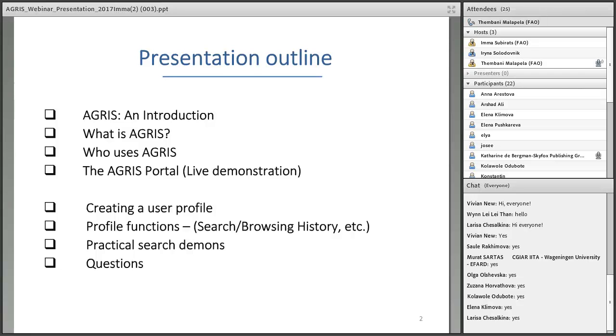The presentation outline. Ideally, you would see that I've grouped these into two sets. First of all, I just want to have a quick brief overview of what AGRIS is, and then we go to the purpose of our presentation in the second half. If you can allow me, I'll take maybe 10 to 15 minutes to talk about AGRIS.